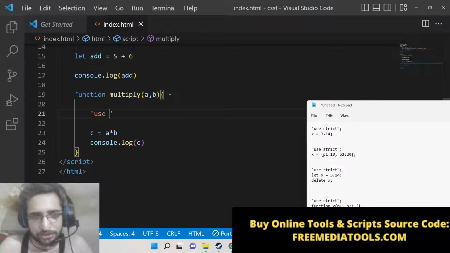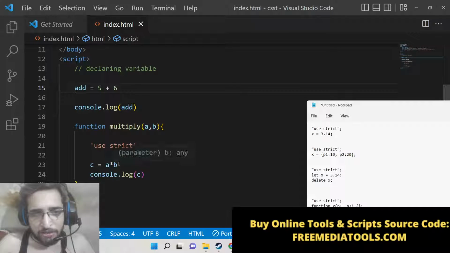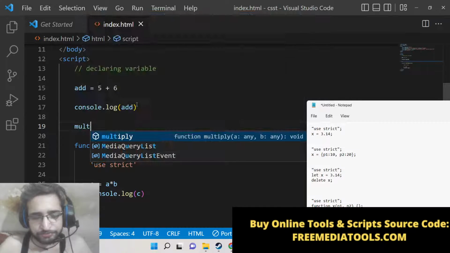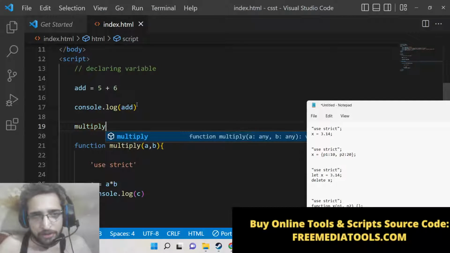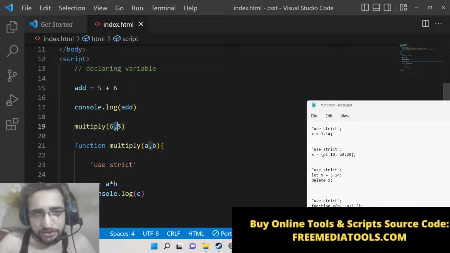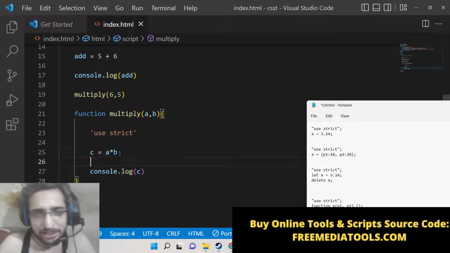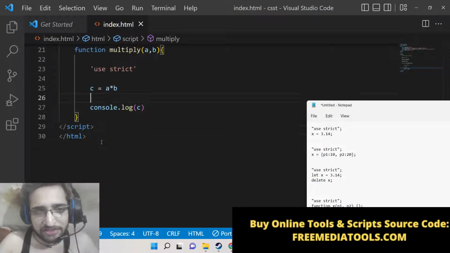We can also use it like this. Now what will happen if I again change this, add 5 plus 6, console log add, but now inside this function, if I call this function here and provide two arguments, 6 comma 5, the result will be 30, 6 multiplied by 5. But we haven't declared the c variable. We are directly using this result in a function.